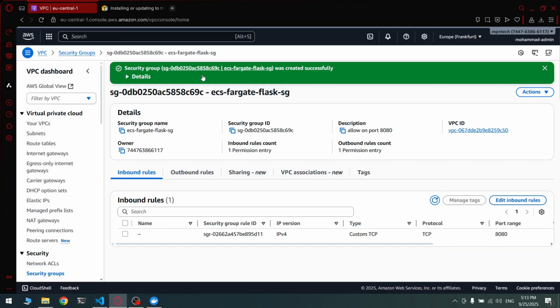We have the VPC, we have the subnet, routing table, internet gateway, and the security group. So we have also the image on the ECR, and the only part remaining is to go and deploy that image on a container and interact with it. So on the next step, let's go and work with ECS.